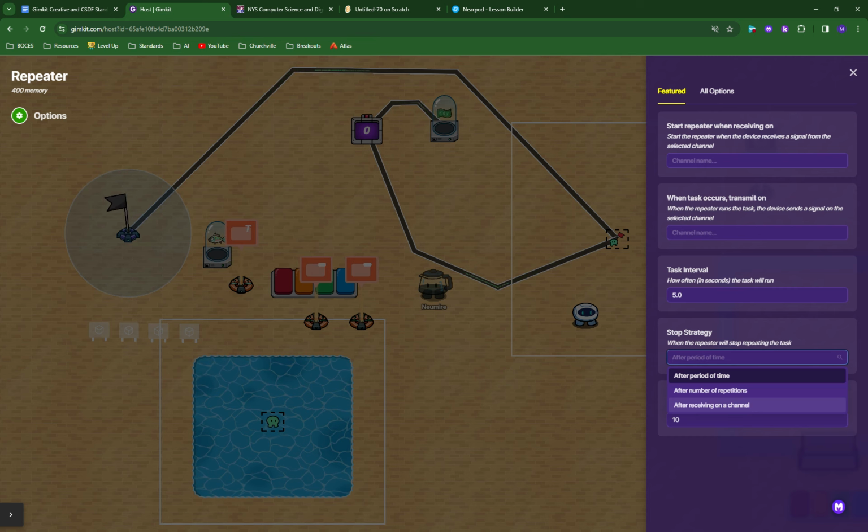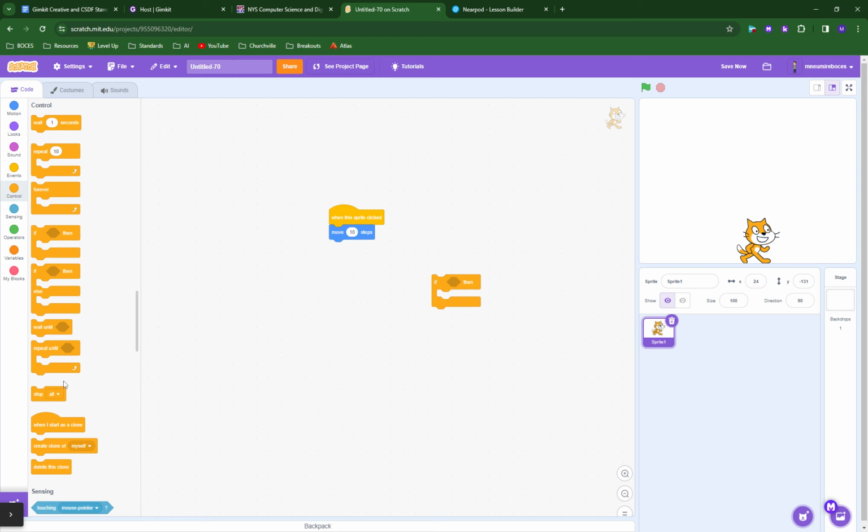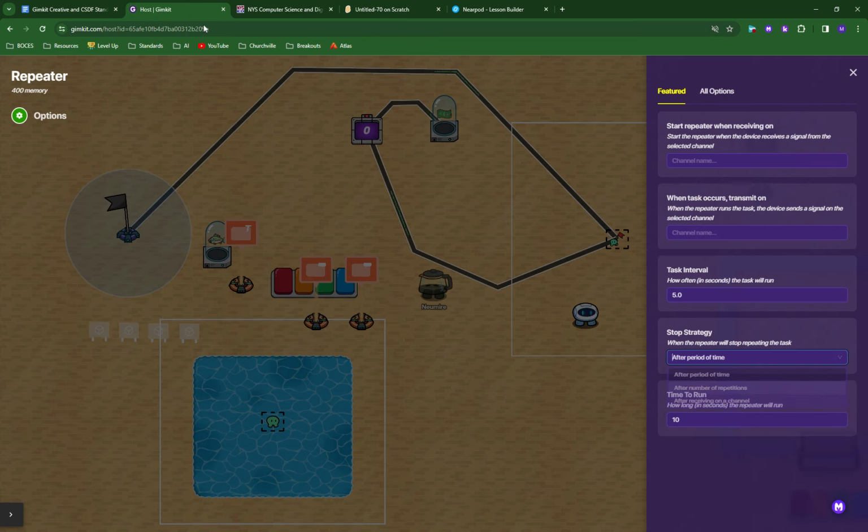So that could be compared to Scratch, where we have a block that says repeat until, right? And the until in this case would be when they receive that channel. So something else in the game could cause that repetition to stop. So this is a great example of using repetition as a strategy in computational thinking.